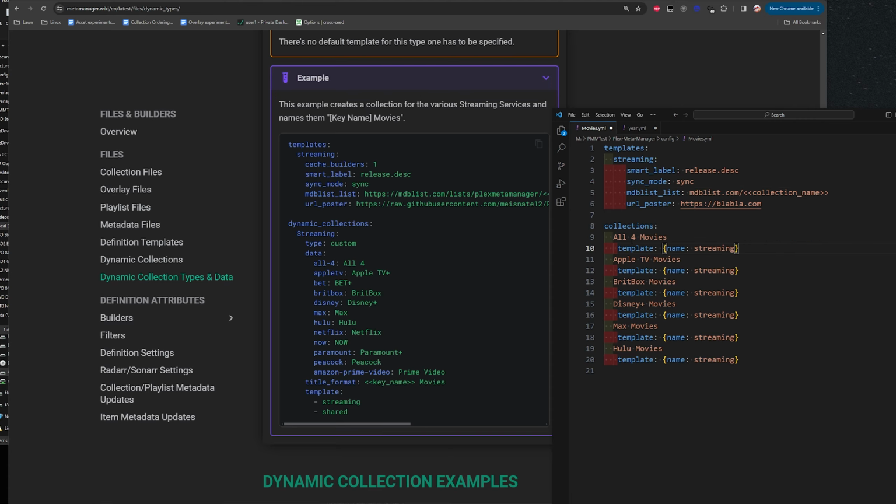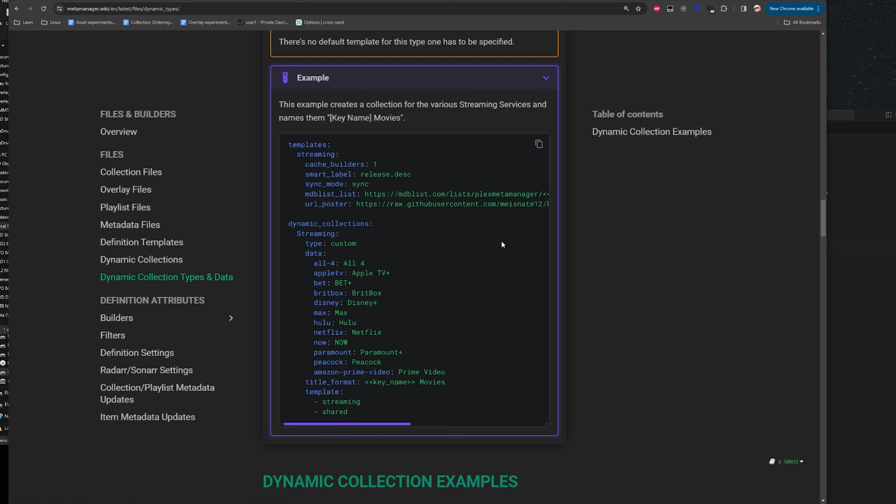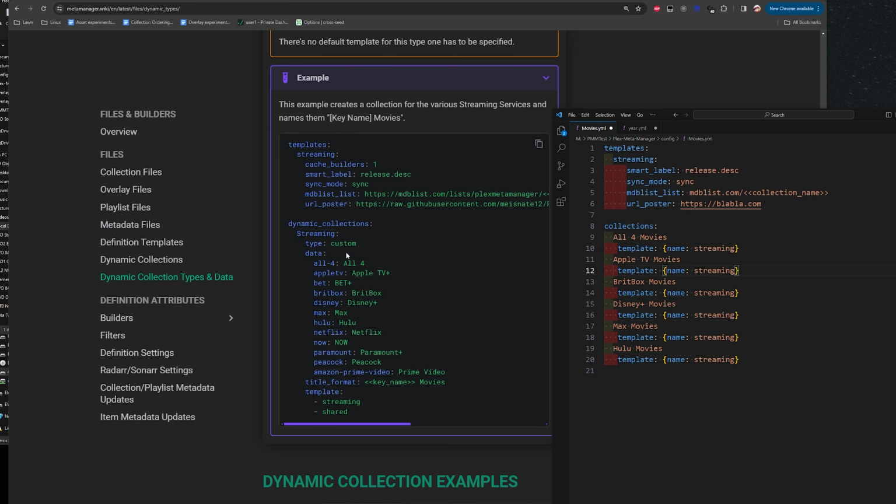And then, of course, under collections, instead of dynamic collections, there's no real mapping name, right? It's not just one mapping name called streaming that acts as the label. Instead, we have multiple mapping names for all the separate collections. So just like the Robert Downey and Chris Pratt example, all for movies, right? Template, name, streaming, and then Apple TV movies, and then BritBox movies, and Disney Plus movies. So they're all being referred to like this.